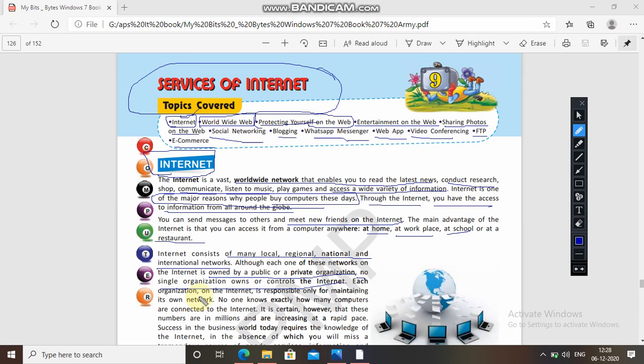Each organization on the internet is responsible only for maintaining its own network. Whichever organization provides you the internet services is responsible only for maintaining its own network, not others. Jio is not responsible for the signal not coming in Airtel. Jio is responsible for its own network. BSNL is not responsible for other networks.